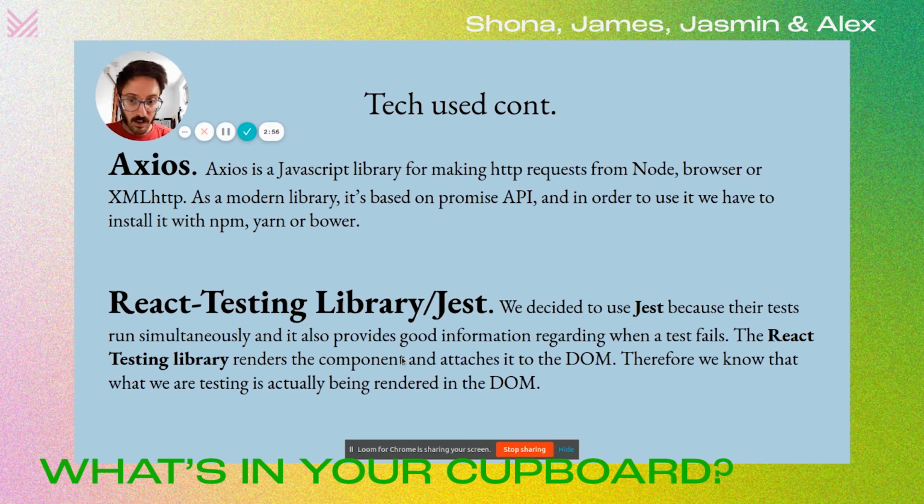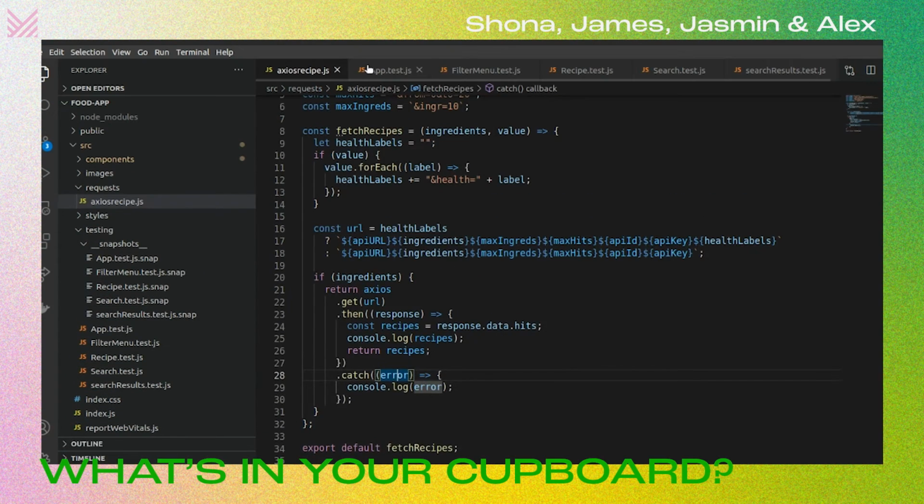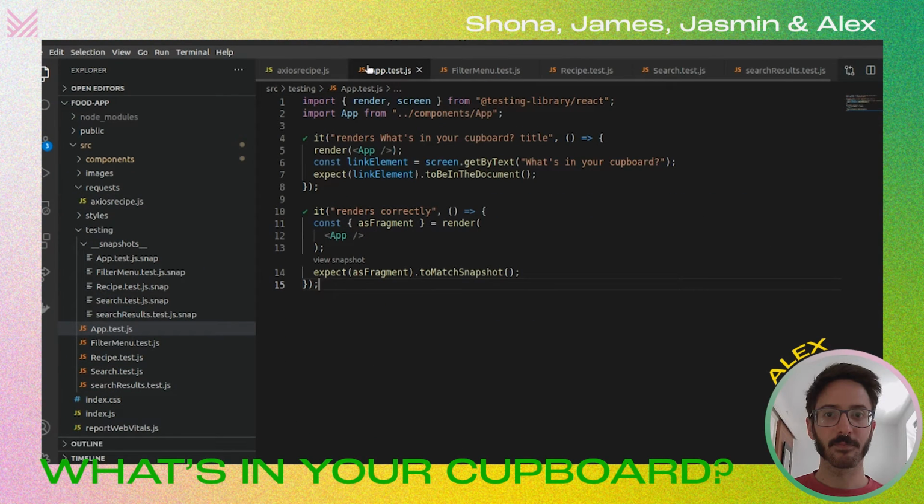Regarding the React testing library and Jest, we decided to use Jest because their tests run simultaneously and it also provides good information regarding when a test fails. The React testing library renders the component and it attaches to the DOM. Therefore, we know that what we are testing is actually being rendered in the DOM. We did our best writing the tests for our app, though we did struggle with the React testing library. We created snapshots for all the components we tested, which was actually very useful as they allowed us to see when our code was changed from the last time the test was run, and potentially point out errors we were not aware of.